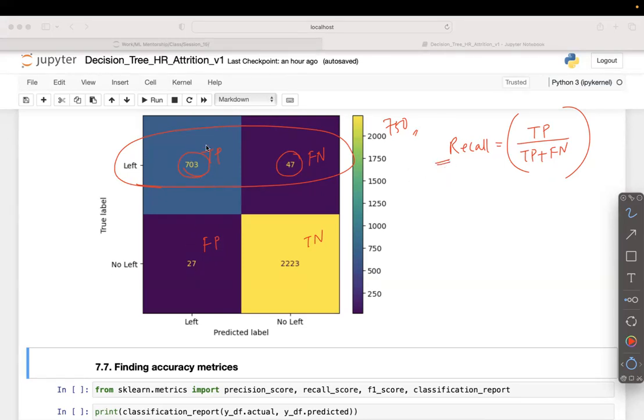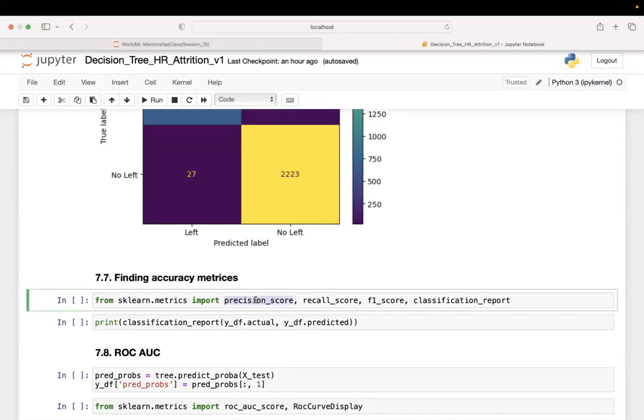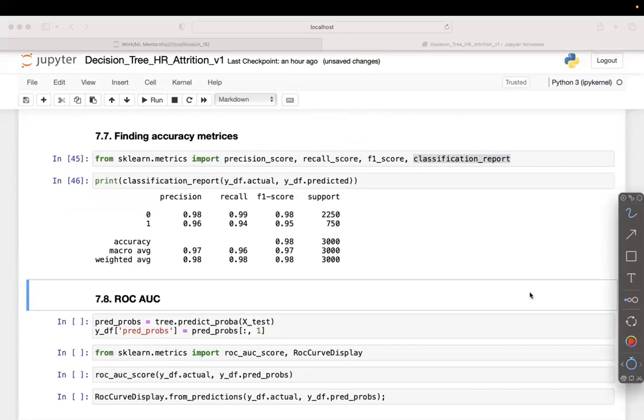And the precision is how many the model told they are going to leave, and out of that, how many actually leave. So the precision here would be TP divided by TP plus FP. That's the precision. So you can calculate all this. Like we saw last time, there are specific methods: precision score, recall score, F1 score. The classification report gives you all the details. So let's look at the classification report.